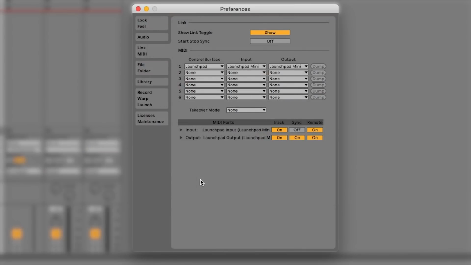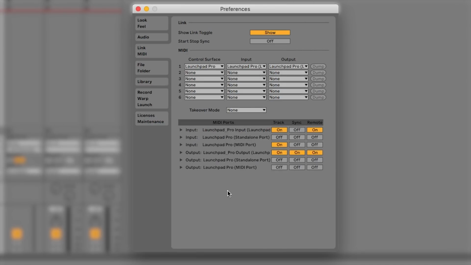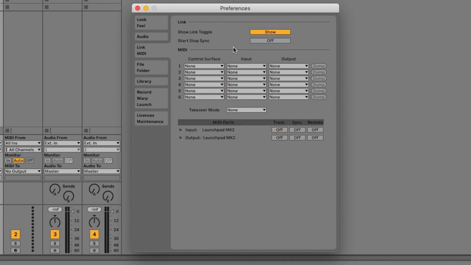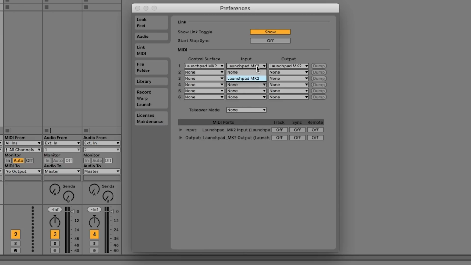Launchpad Mini, this for a Launchpad, and this for a Launchpad Pro. If your device has not been auto-detected, then select your model of Launchpad, for example the Launchpad Mark II, from the Control Surface drop-down menu, under Input and Output, and check the boxes that you see here checked on screen.